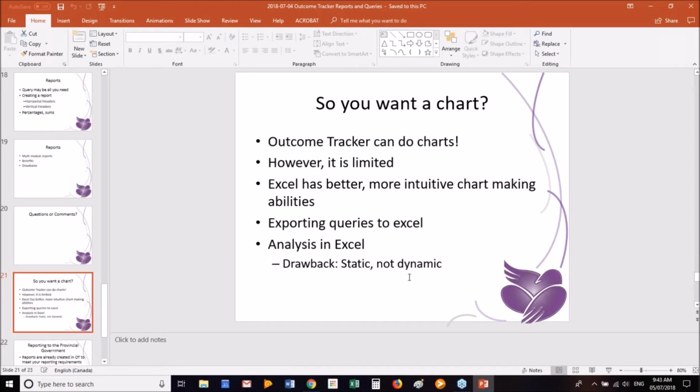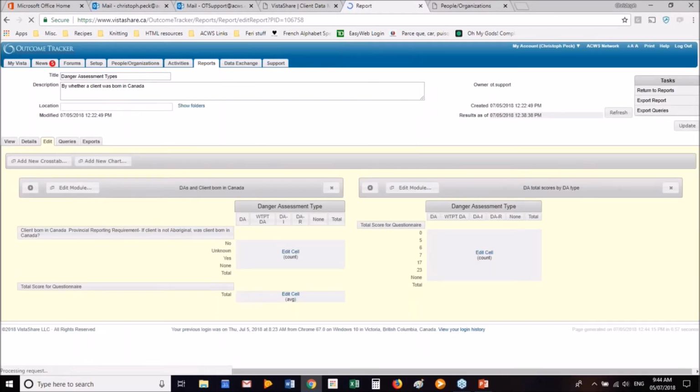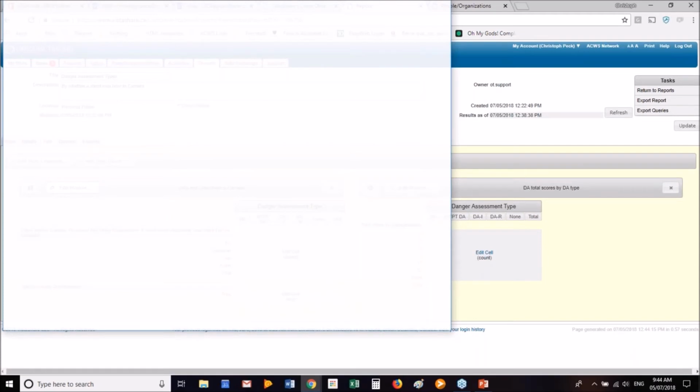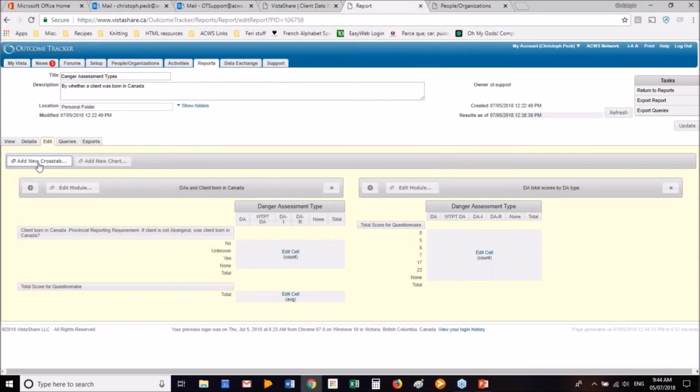So you want a chart. This happens typically in Outcome Tracker. Let's say I want a pie chart that shows me the total score. I can do that in Outcome Tracker, and it is not terribly difficult. I'll walk you through how to do that. So let's do, oh, sorry, I don't want to do that. I don't want to edit module. I want to add new crosstab.